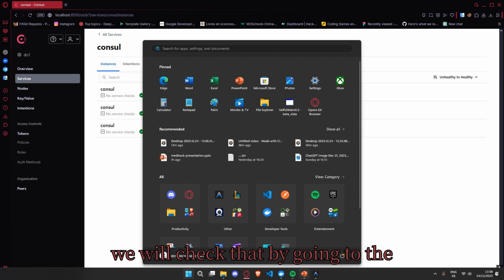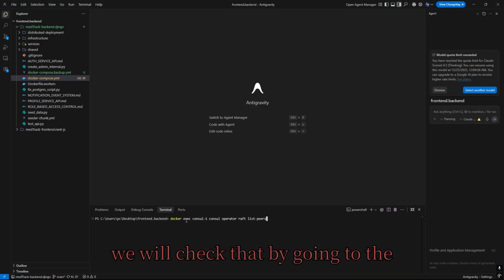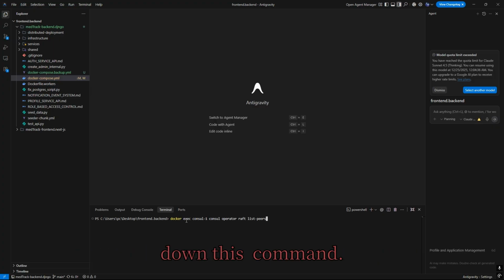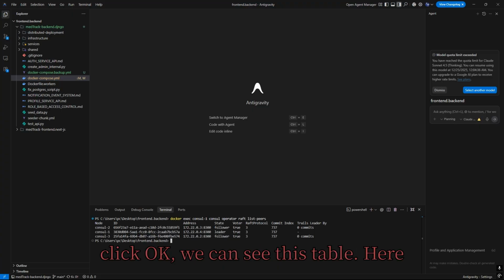And we will check that by going to the terminal and writing: docker exec consul1 consul operator raft list-peers. If we click OK, we can see this table. Here we can see the current leader, Consul 1, and the others, Consul 2 and 3, are the followers.